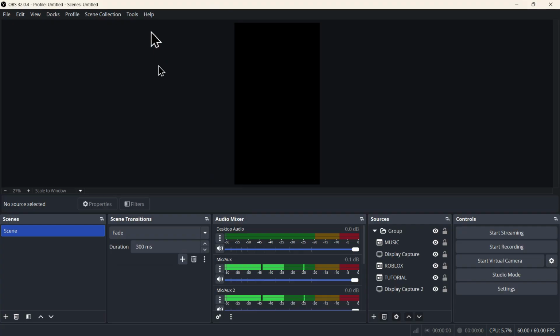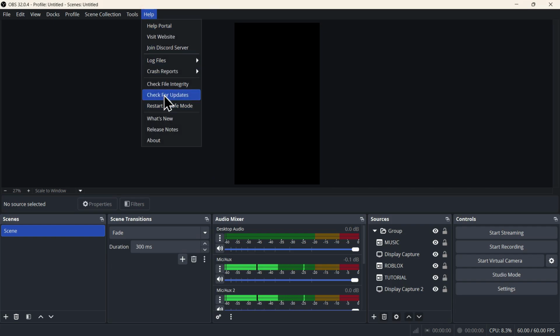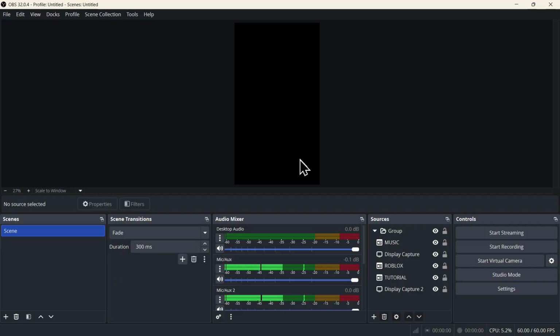Before you begin, make sure you're using OBS Studio version 28 or later. Open OBS, click Help, and select Check for Updates to install the latest version if needed. Keep in mind that some OBS plugins may require updates after upgrading.